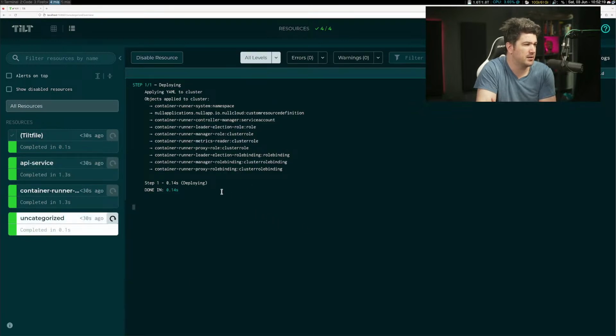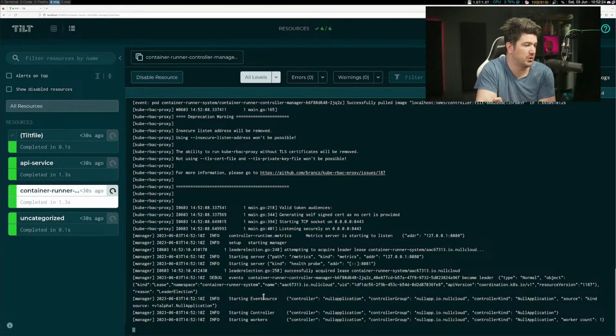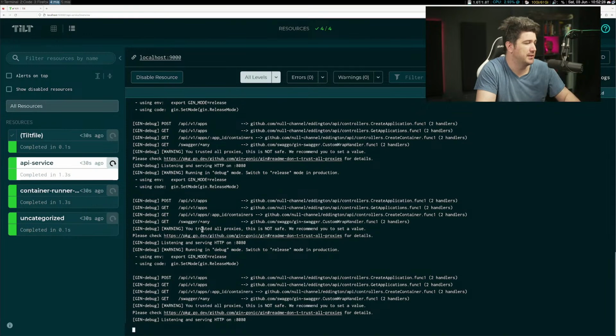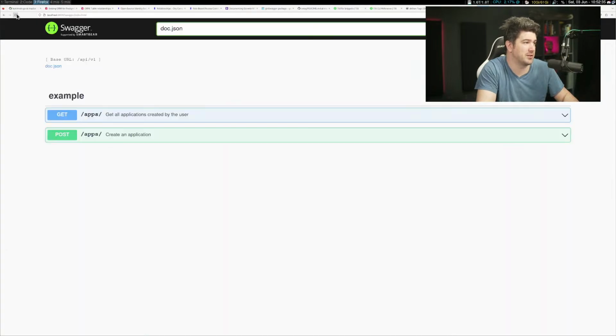These are the custom resource definitions. This is the actual operator that's running. And this is our API service. Okay, cool. That also means if we come over here, we should be able to get our Swagger UI. Awesome. I like that. I really do.